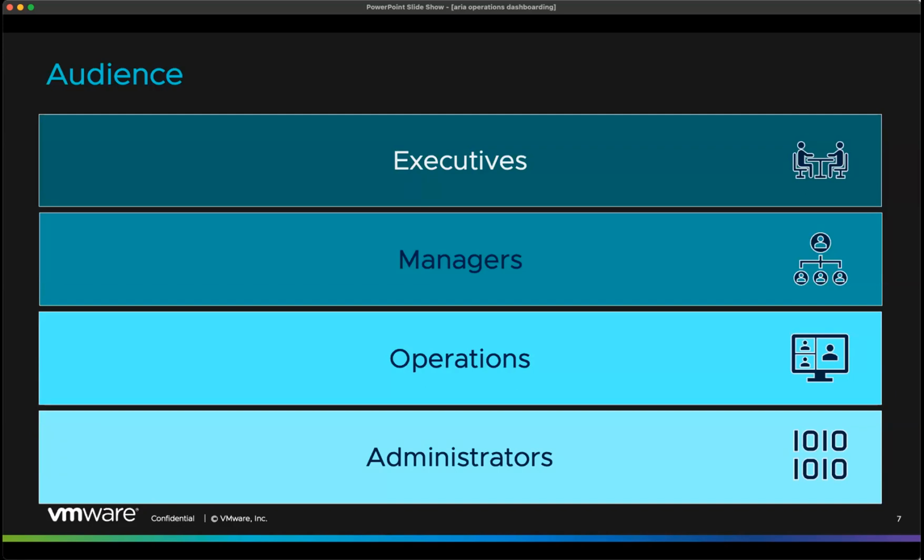Similar thing for managers, but generally they'll want a little bit more detail, right? They'll want to know which clusters are full, which ones aren't, which ESXi hosts need to be replaced, which ones don't, which VMs are hottest, which ones aren't. And then operations and admins get quite a bit more detailed, right? If you're an admin, generally you know what you want, you know what the metrics mean, so we can give quite a bit more detail.